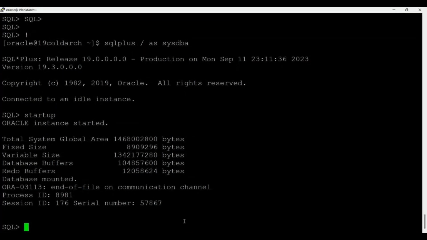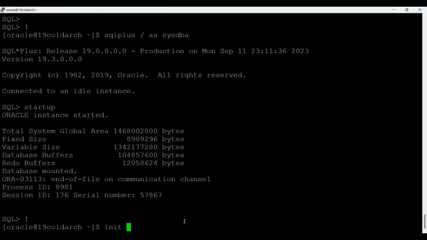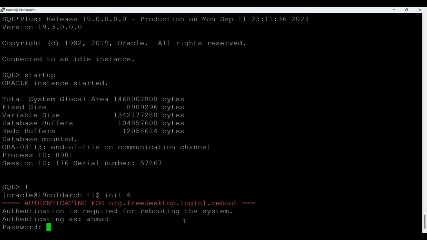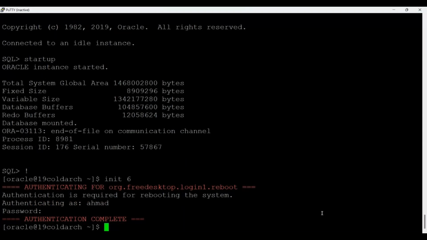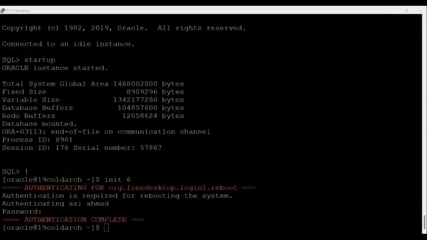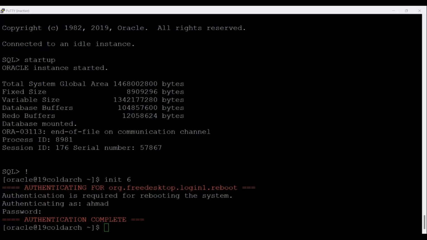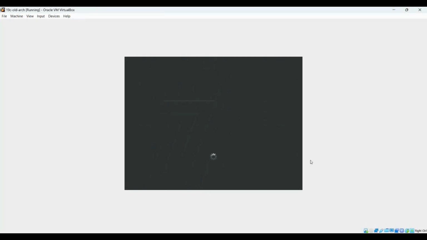So, init 6. So, I am rebooting my server, because I connected to my server with PuTTY. So, just wait.